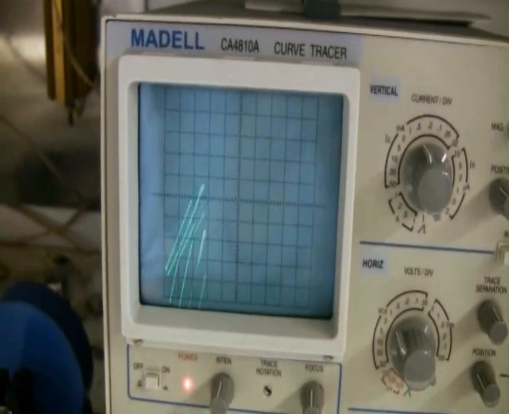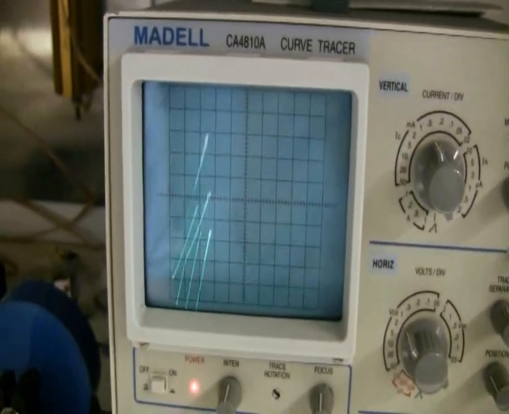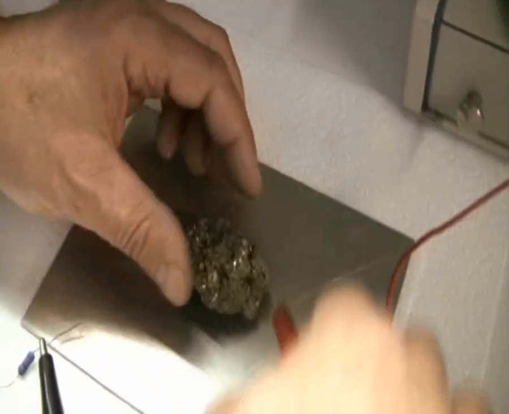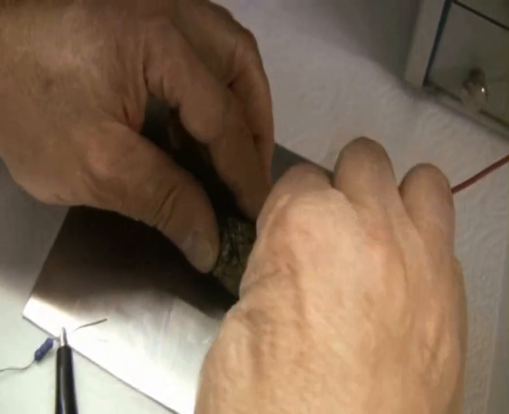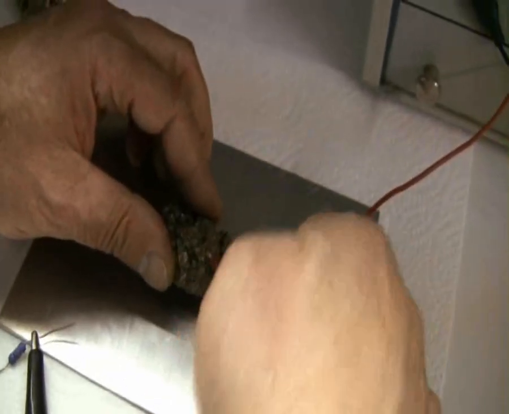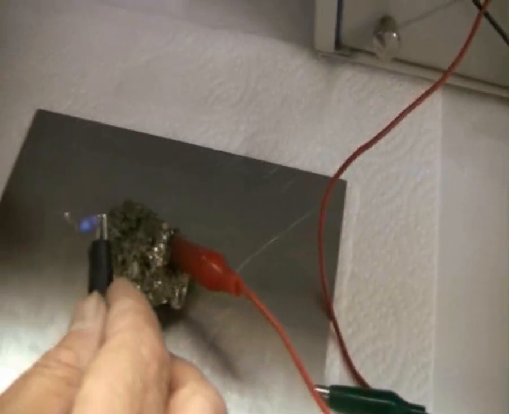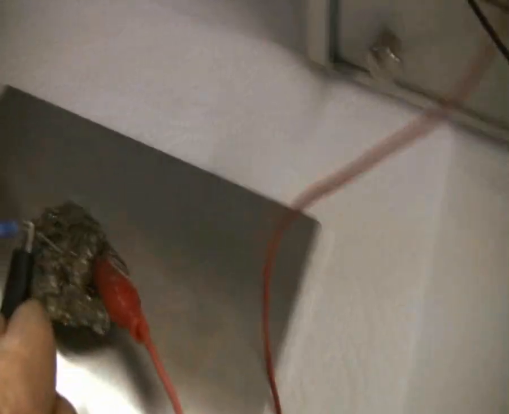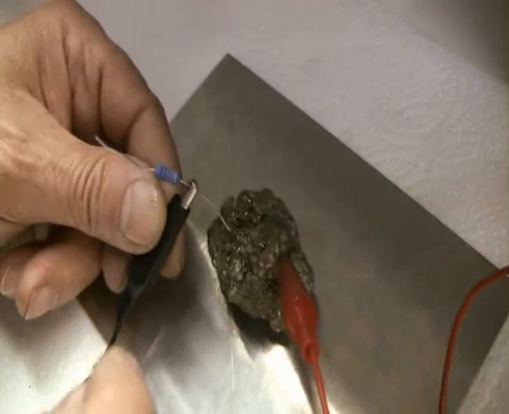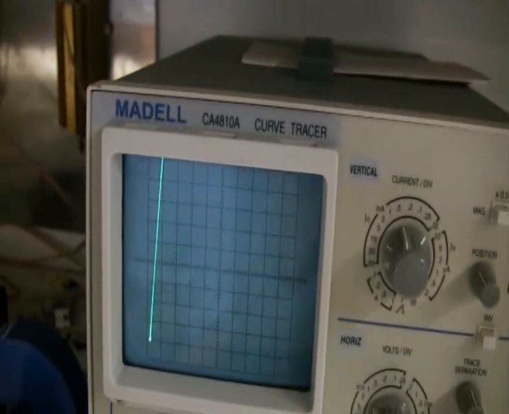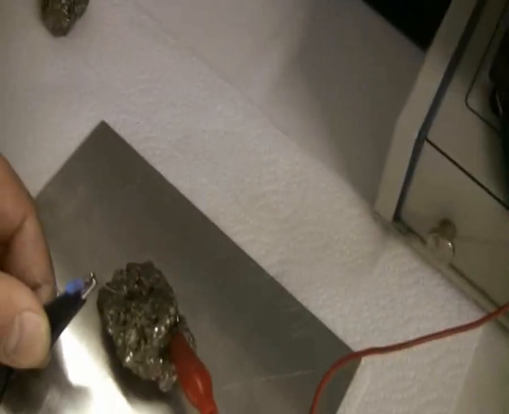Now watch, between this sample and this one here. So we change rocks here. And see, this one's totally different now. So you have a resistor there? Yeah, and if we change the gain. So the first time you didn't have a resistor? No, we're just using this resistor lead for the contact. Oh, I see, okay.